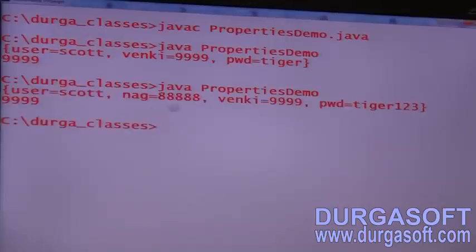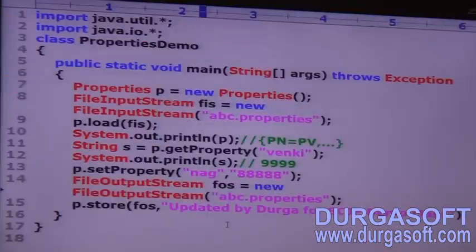Have you observed? Automatically, what is the value associated with password? Tiger123. The updated value is available by default to our Java program. Is it clear for all of you? Okay, that's all. So this is the power of the properties file.